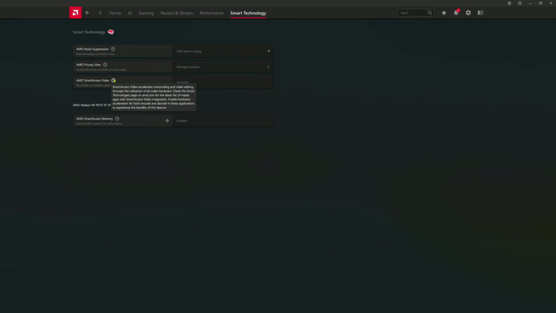AMD Smart Access Video is a way to accelerate transcoding and video editing. Basically, there are some apps that will allow you to use this feature. Go ahead and use the list on AMD.com to find those apps. AMD Smart Access Memory is similar to resizable BAR. If you have an AMD GPU and CPU, you can enable this function through the BIOS.